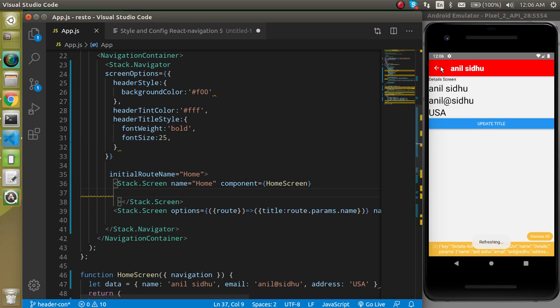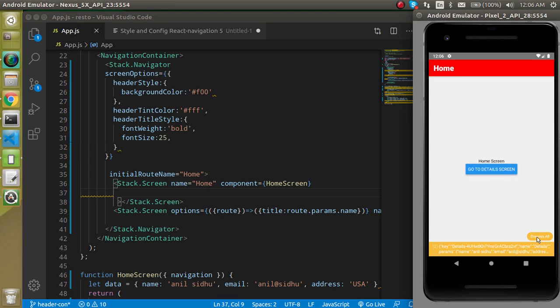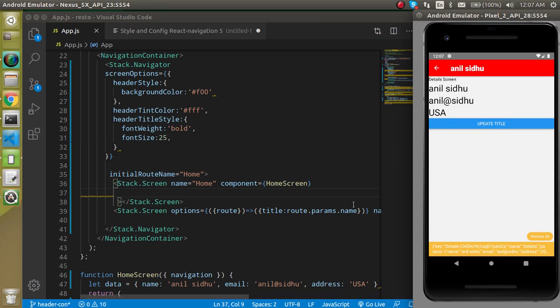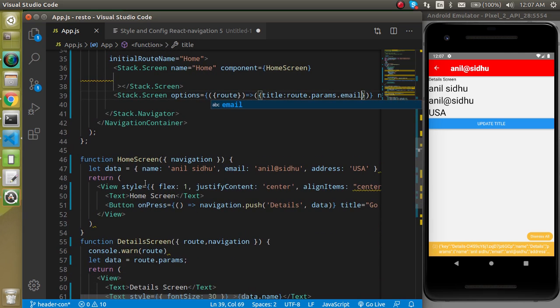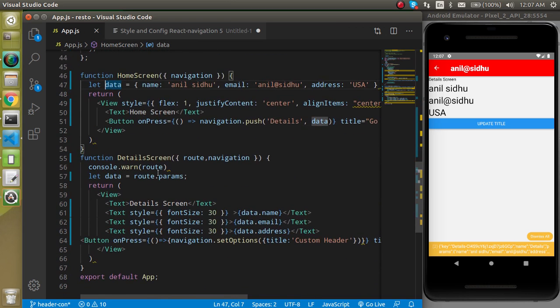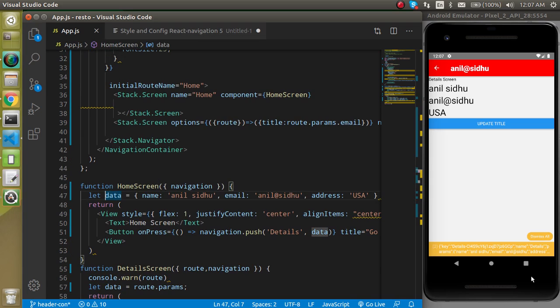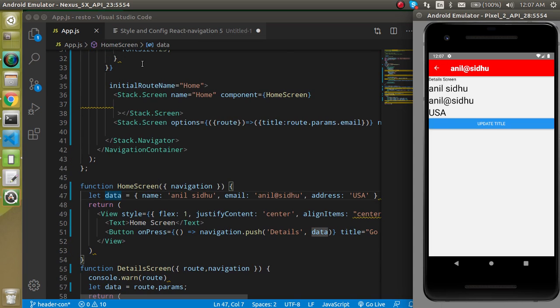Right, so now you can see that we got the name here. When you come from the home screen, we have the name here. So let's say you want to add the email ID here, then you can just change it to email. These props I already passed in the previous video, like name, email ID and address from the home screen to the detail screen. We are just watching them here. So this is all about it, we completed the 4 points.